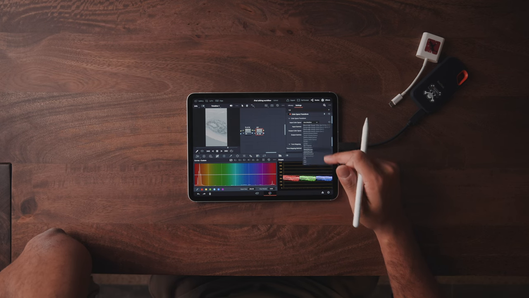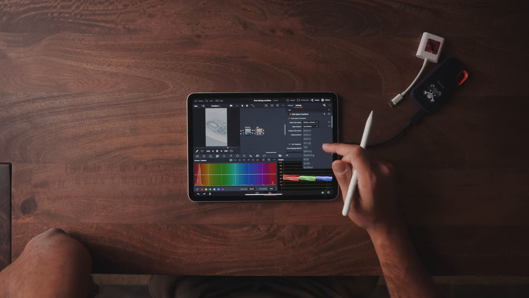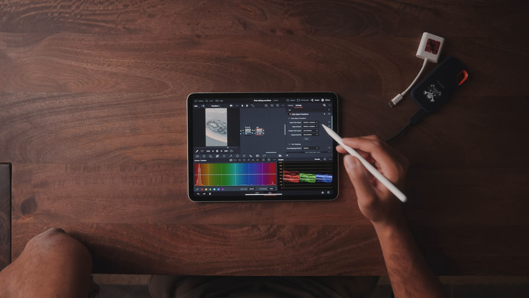I now know that my input color space, which I just selected in my first node, is DaVinci Wide Gamut. And then for the input gamma, same thing, we're gonna pick DaVinci Intermediate.